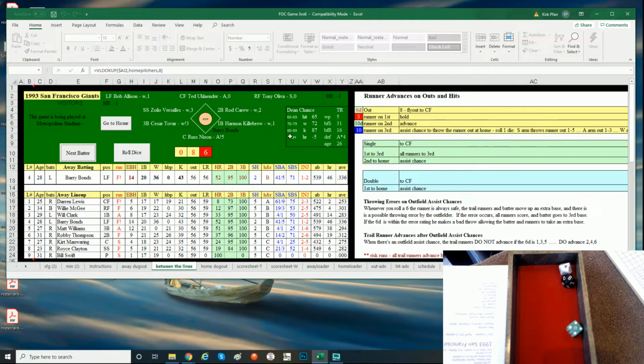84. So your 80s are your K ratings. You can see 80 to 87 is going to be a strikeout. 88 to 89 is going to be an out. It won't be a strikeout, but it'll be an out. And in this case, an 84 falls into that 80 to 87 range. So that is going to be a strikeout. So big strikeout there by Dean Chance. And that's on Barry Bonds.